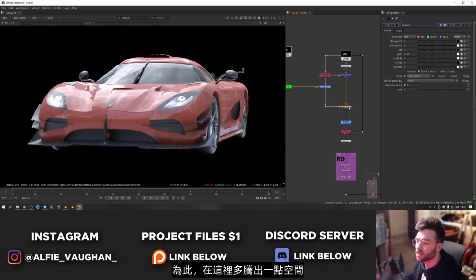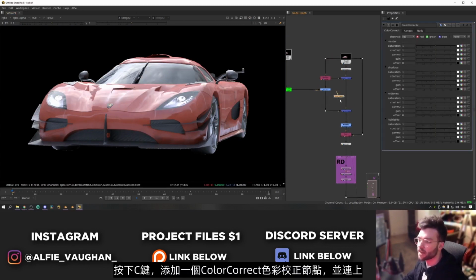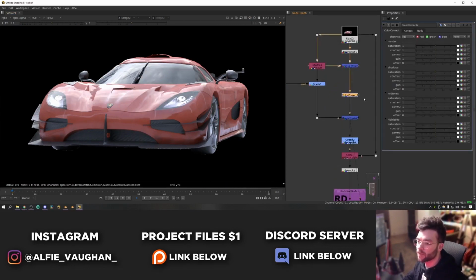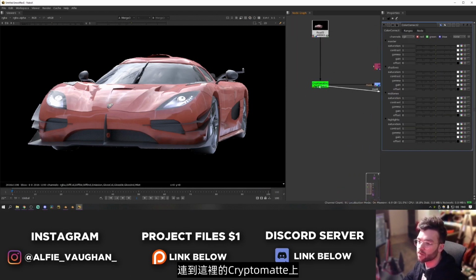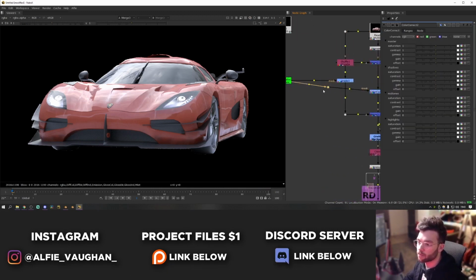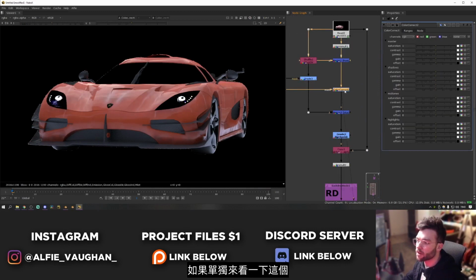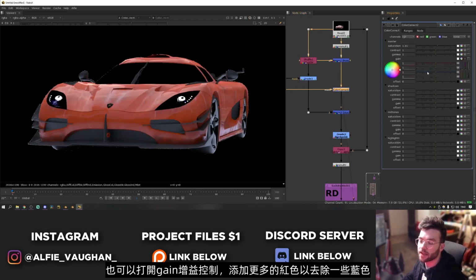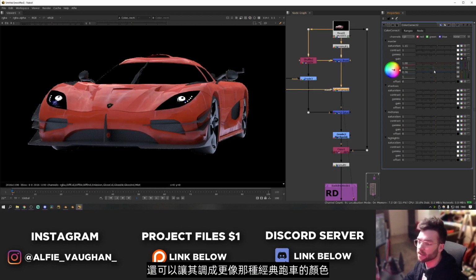So I make a bit of space for myself here. I'm going to press C to add a colour correct node, plug this in, grab the mask input on the colour correct node, plug it into the Cryptomat over here, to make it a bit neater again. And then if I look at this on its own, you can see I can turn up things like the saturation, and I can open the gain controls and add a bit more red, take out some blue, and I can make it a bit more of that classic sports car colour.